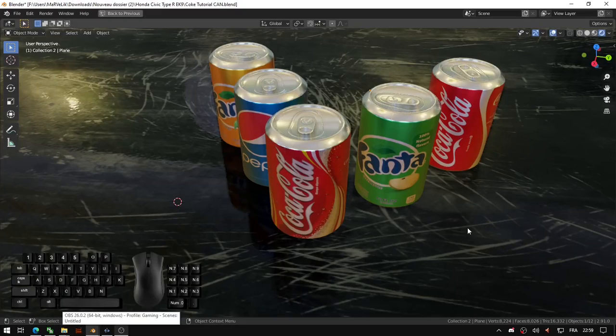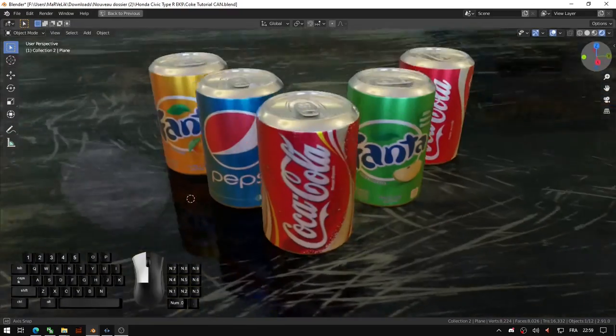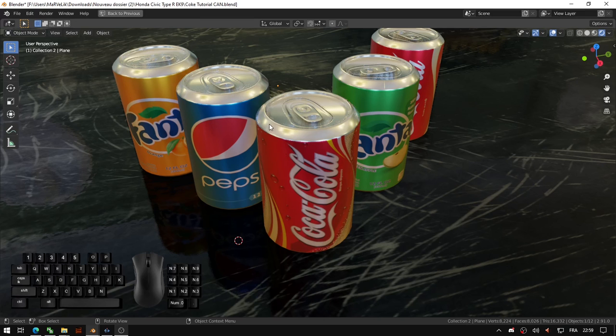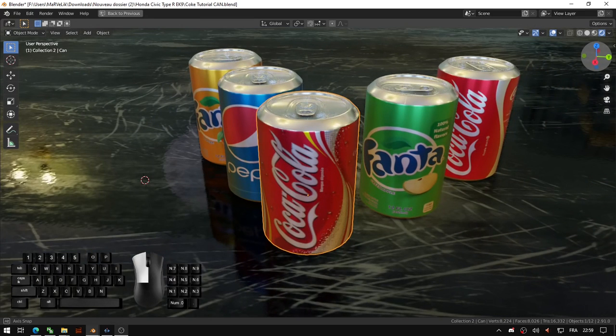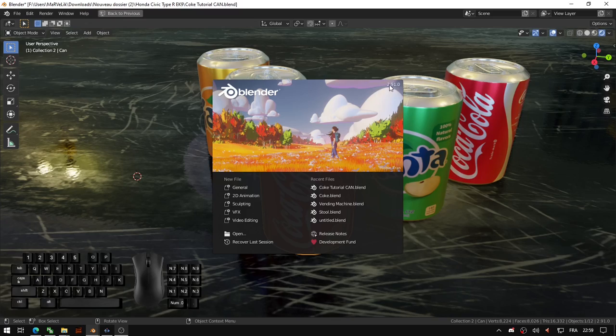Hello guys, and welcome to this new Blender tutorial. I am Narvel and I will be guiding you to make this kind of Coke inside Blender 2.91. I'm using the latest version of it, this one.